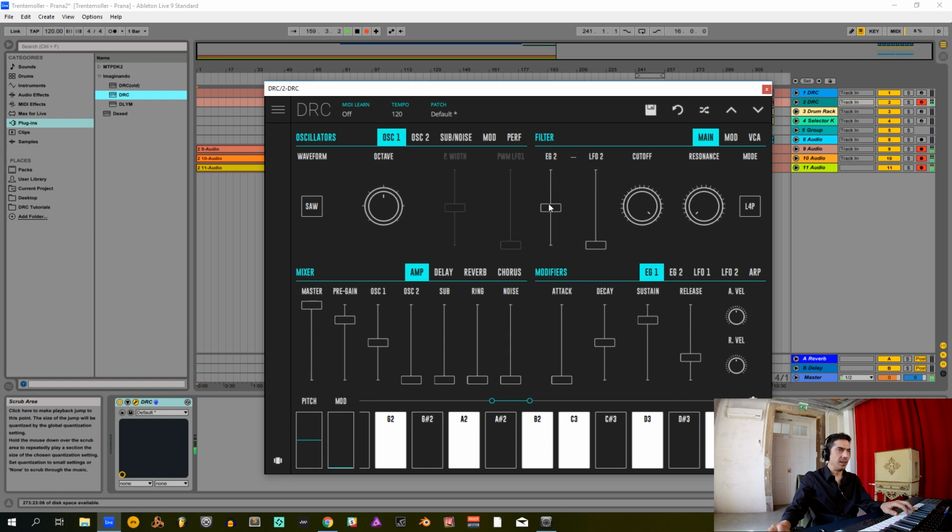Now this envelope generator 2, drop it here. The cutoff frequency of the filter, I'm going to drop it a lot to here. And the resonance, I'm going to raise it a little bit, okay? Like this.